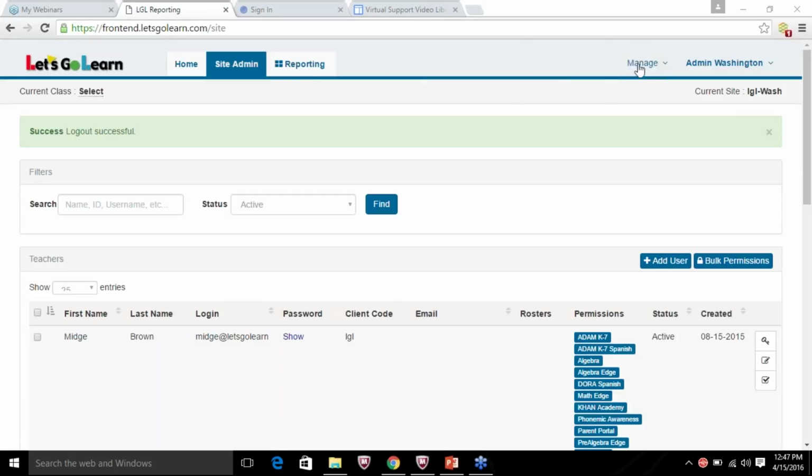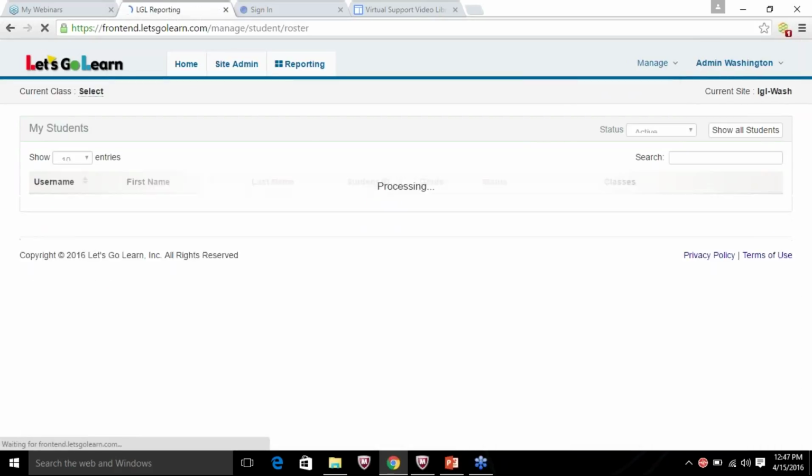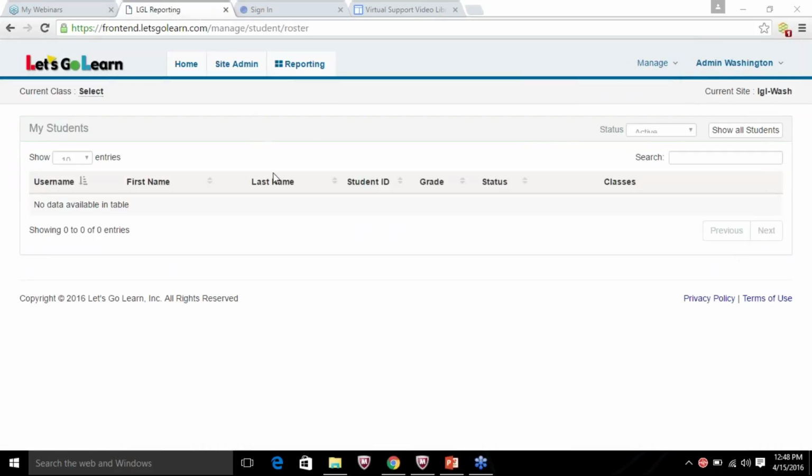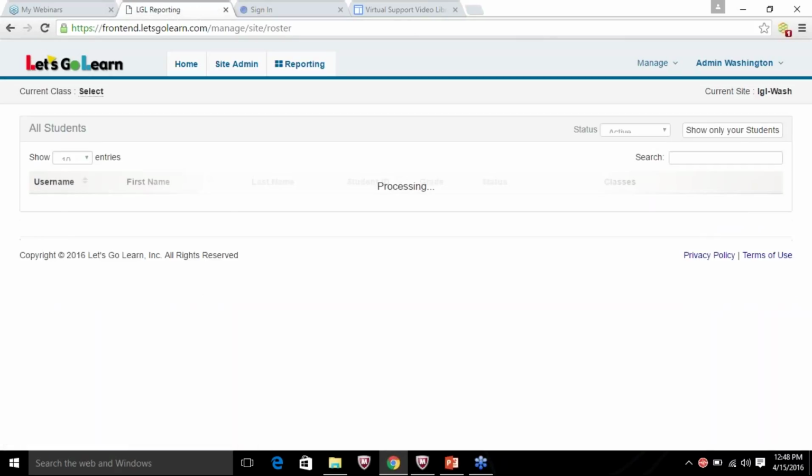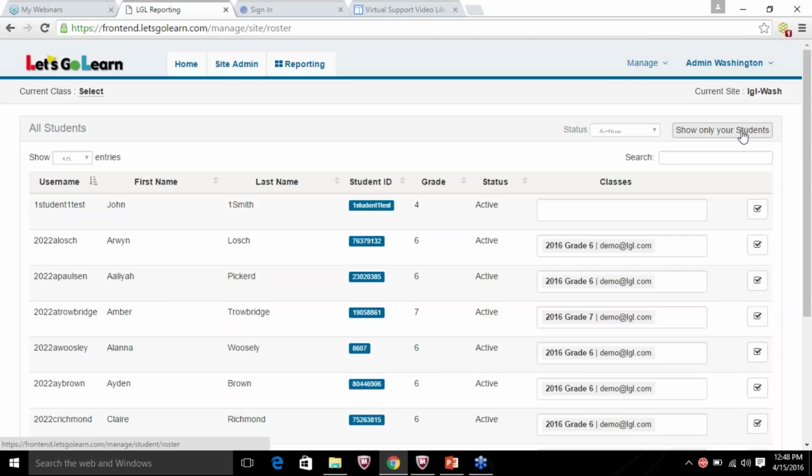But over here on the far right, I have the option for a Manage dropdown. Under this Manage dropdown, my first option is the student roster. When I click into this roster, because this is an admin account, I don't have students listed for the administrator. What I would need to do here on the right-hand side is that option that says Show All Students. So I'm hovering over it now. If I click Show All Students, this will show all students that are associated with my site.